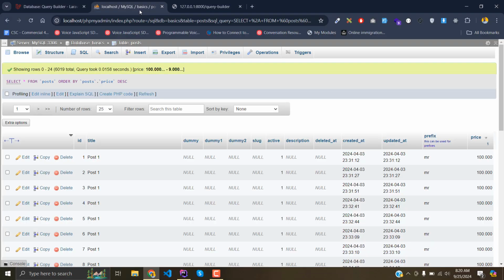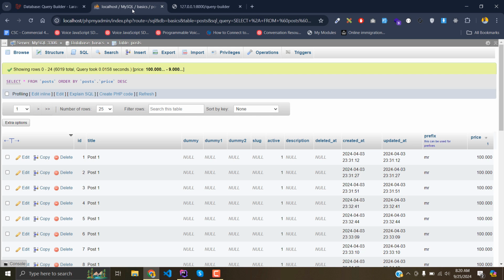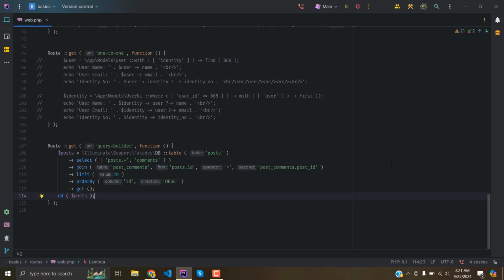Okay, so let's take this query builder process a bit further. Let's imagine that from the posts table, you want to fetch a certain post. In short, you want to apply the where conditions in your query builder. How can you implement those? For instance, I want to get all those posts which have a price greater than 90. So let's see how many posts we actually get and how we can implement that.